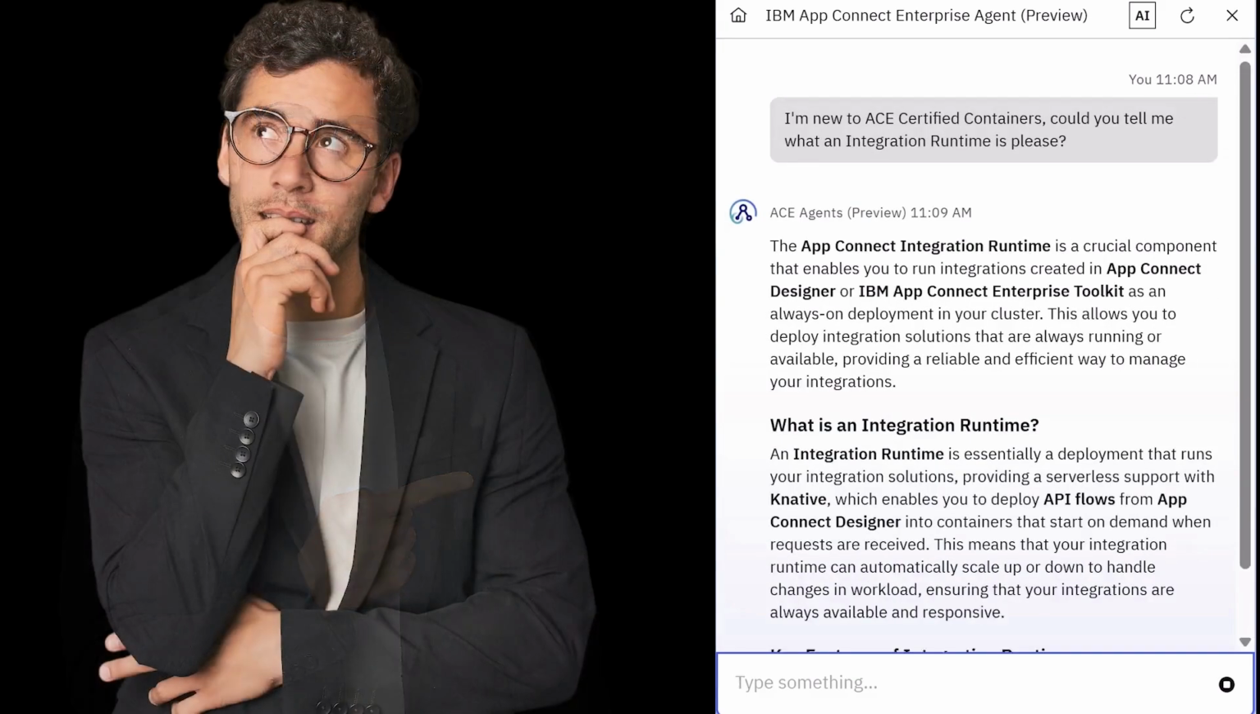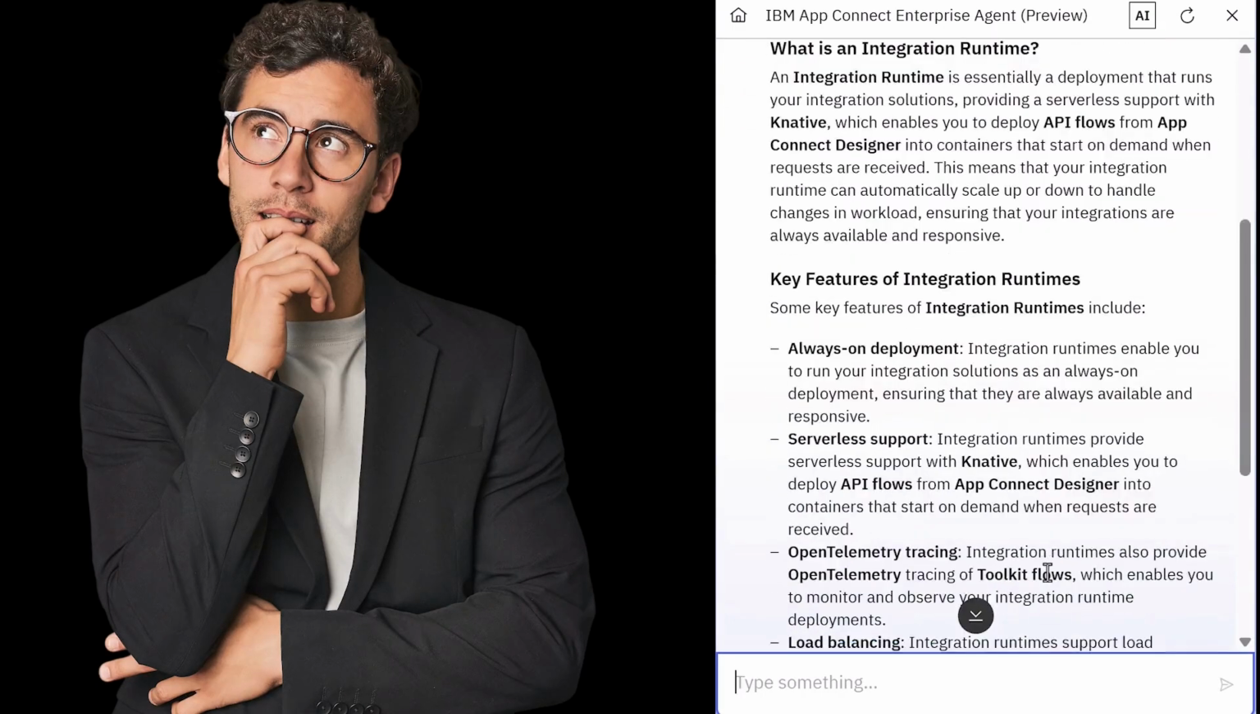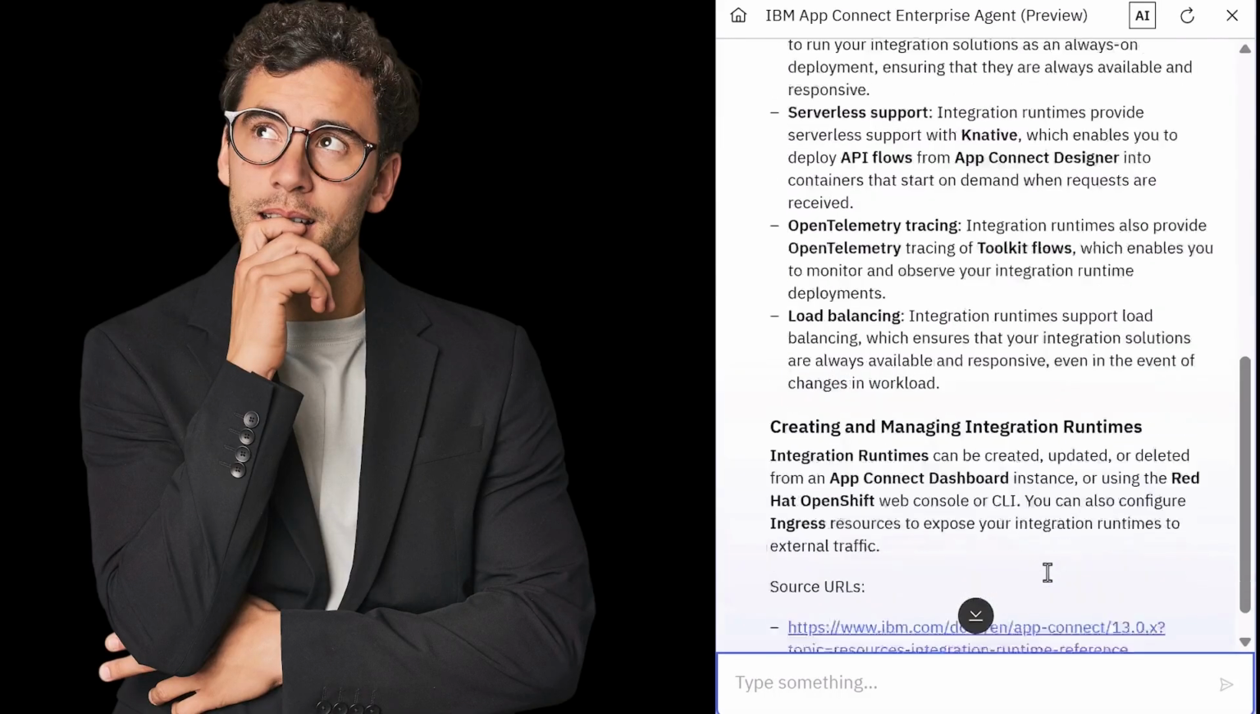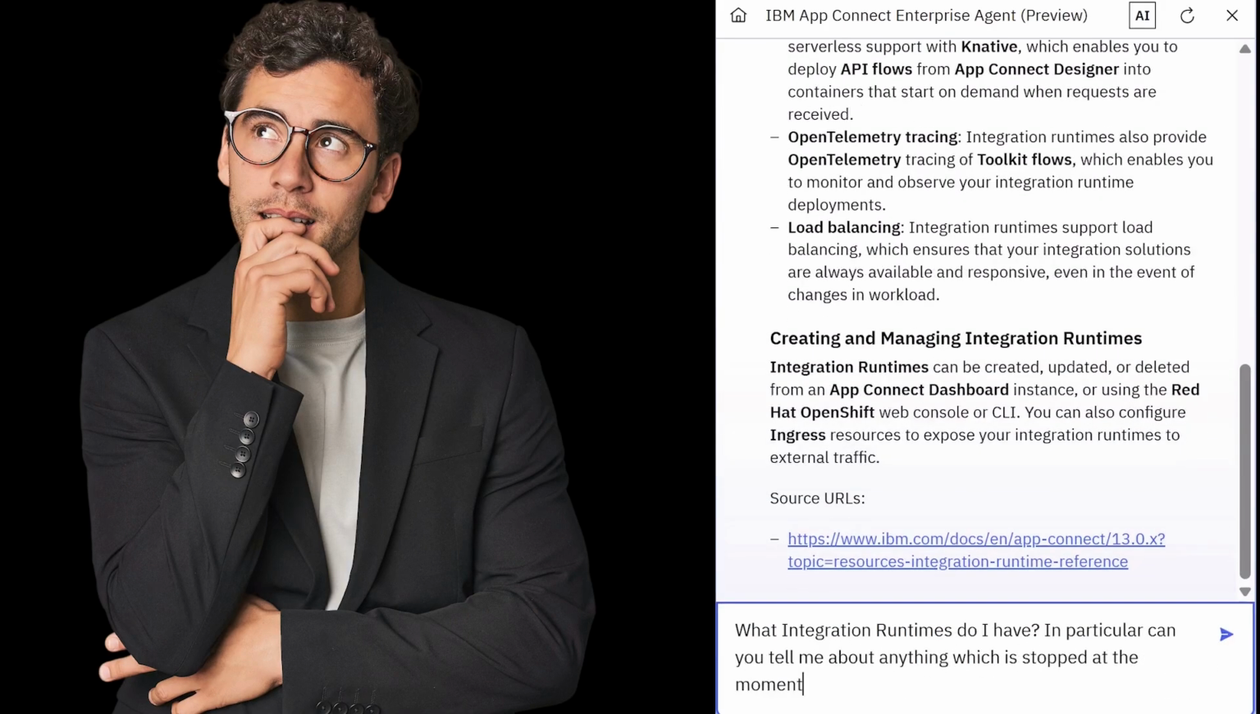Without having to go off searching the internet for documentation, the agent has neatly summarized the purpose of an integration runtime container. Isaac would like to apply this new knowledge and understand more about his company's architecture, with an eye on becoming an expert administrator, just like his colleagues. Having learned about an integration runtime, his next question focuses there. What integration runtimes do I have? In particular, can you tell me about anything which is stopped at the moment?